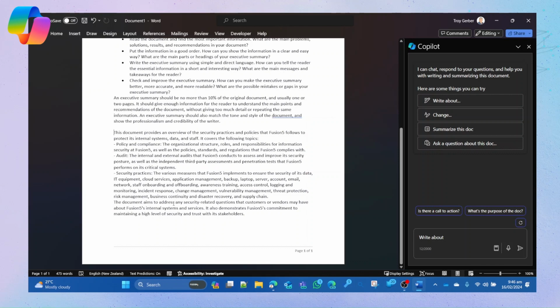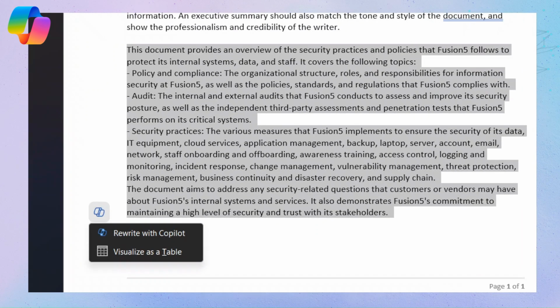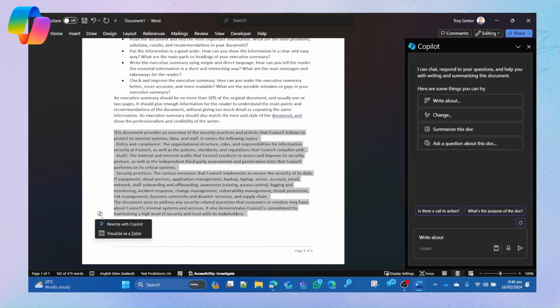Next thing you do from a content creation editing point of view is if you have a paragraph like this, you can highlight it and click on the little buttons, and you'll see they have two options: rewrite this with Copilot or visualize this table. Currently, those are the only two I've seen. I've yet to see a different prompt come up. So let's see if that actually works.